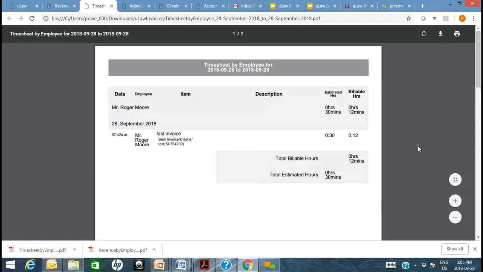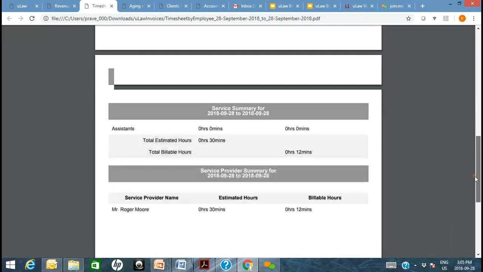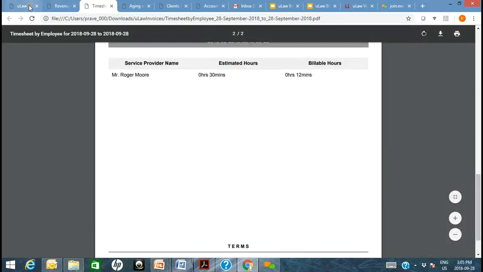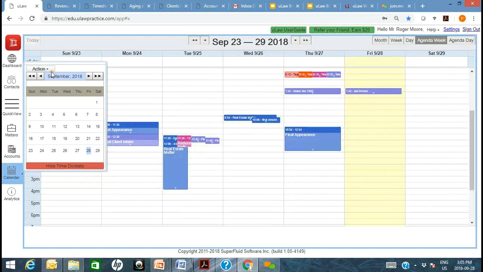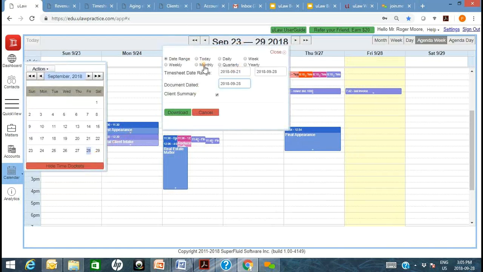So that was the revenue, which is great, right? It tells you by individual. And this is the timesheet. Just the timesheet. I think I did it for the individual day. I should have done it for the whole month. And the last but not the least, I'll do the client revenue summary. I think I did it today. Do it for monthly.